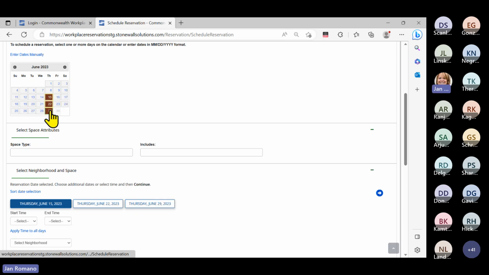If you decide that you did not want the 29th, you could come back up to the calendar and re-click on it, and that would take away the 29th here and just leave the 15th and the 22nd, which I'll leave here.